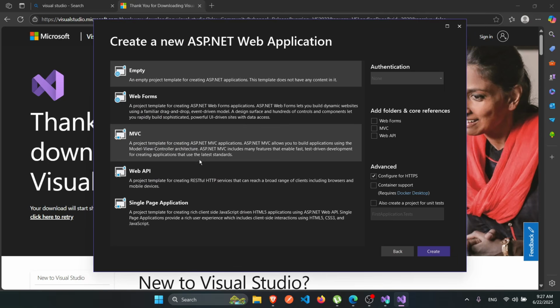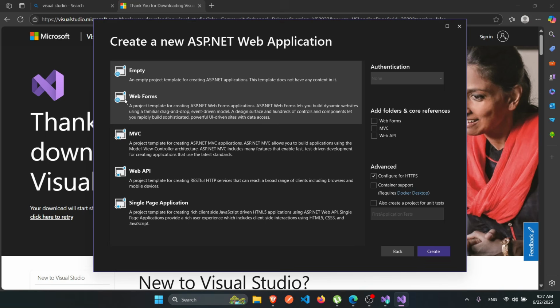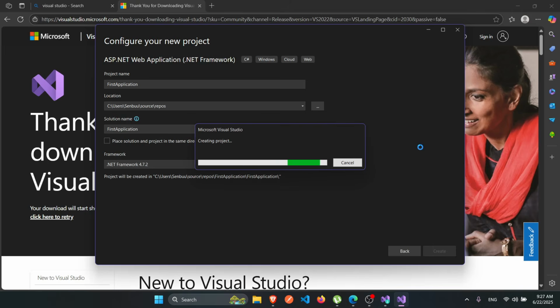Now you will be seeing some of the options over here. You can create an empty app, a WebForms app, MVC, Web API, or SPA, single page applications. But we will be going for WebForms. So I just clicked on WebForms. For authentication, if you want authentication, you can select authentication, but we will be going for none for now. And yeah, just click on create. Now we have to wait a while for this project to be created.